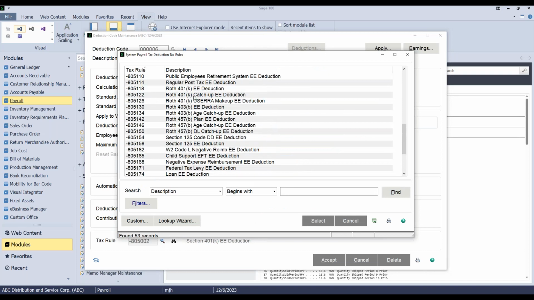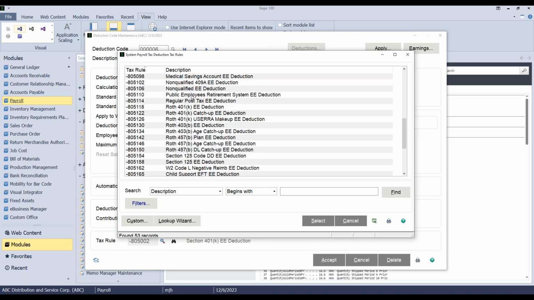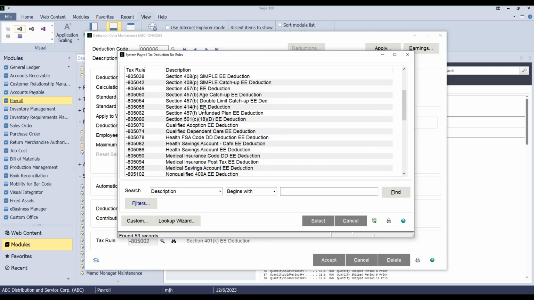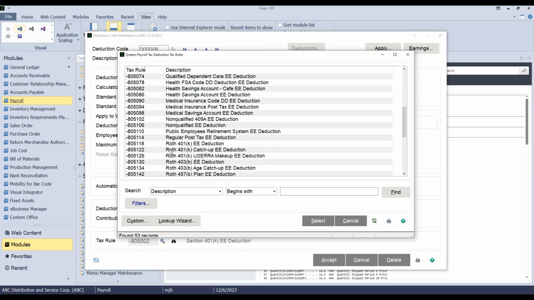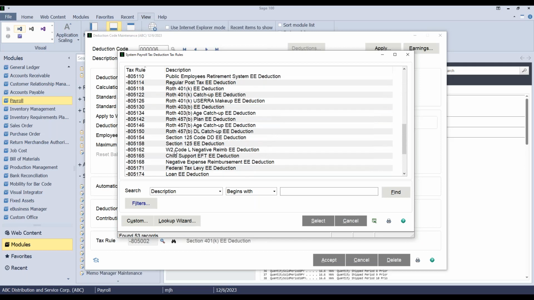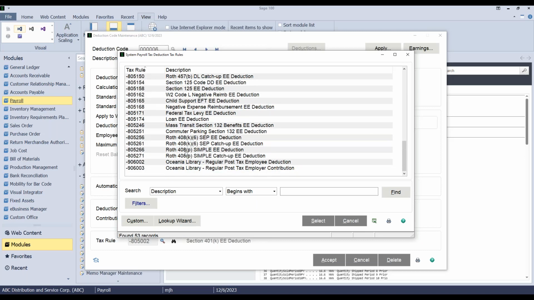There's the Roth 401 catch-up deduction, and that would be for employees that are 55 and older, I think it is. Unfortunately, I don't remember off the top of my head. There's the 401k. So if you've got a traditional 401k, there is a tax rule that is out there that helps facilitate the calculations. If you're doing a Roth 401k, a simple plan, or a 403b because you are a not-for-profit organization. So theoretically, yes, the rules are out there, and I will certainly get you a call, Larry, to discuss further.